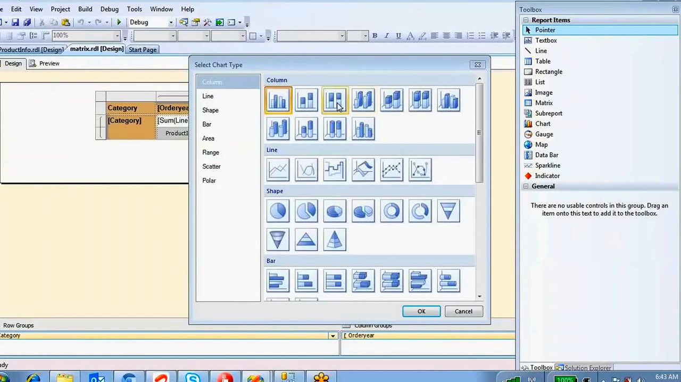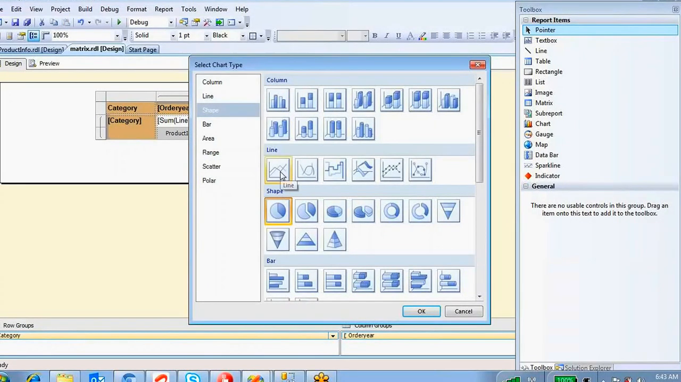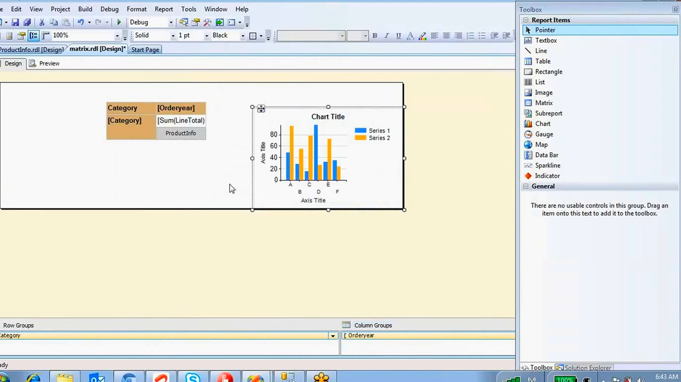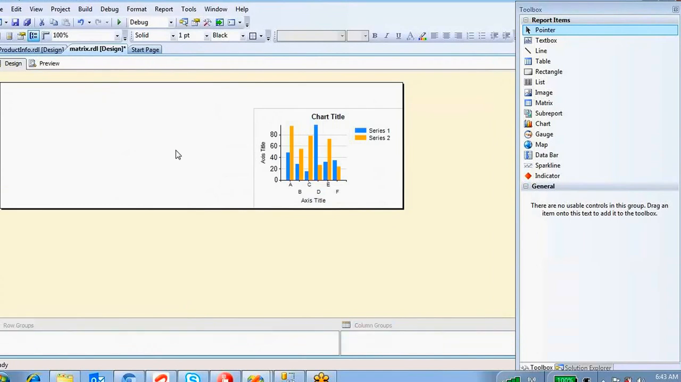There are different kinds of charts we have. If you see: column, line, shape, bar, area, range, scatter, polar. Most of the time we are using column chart and pie chart, and line charts also. For example, I'm going to use this column chart. This is one of the visualization formats.